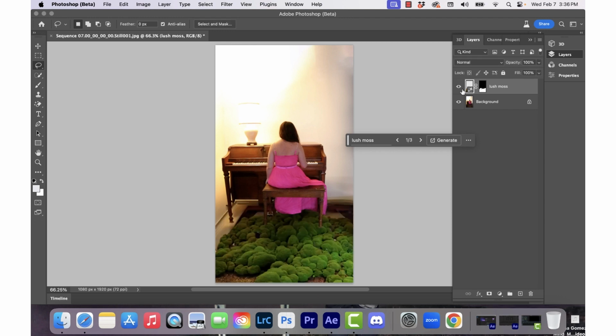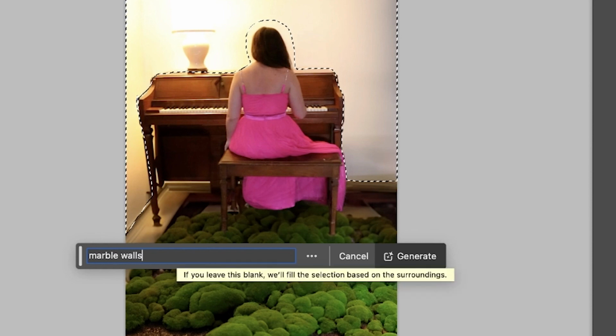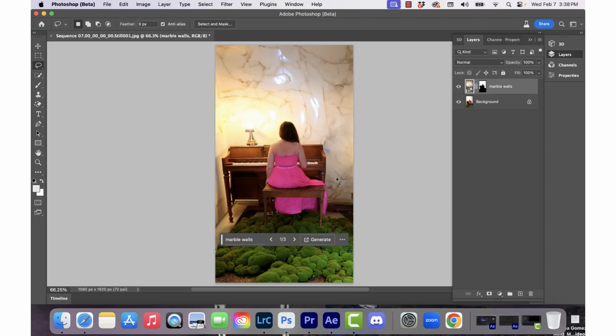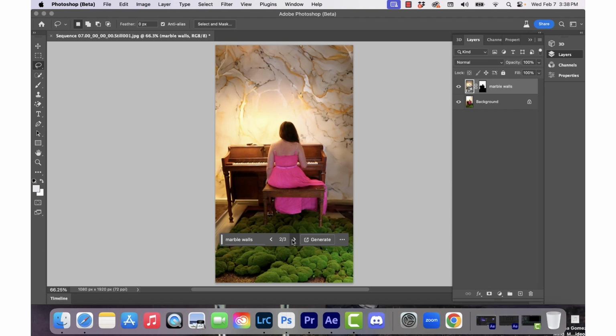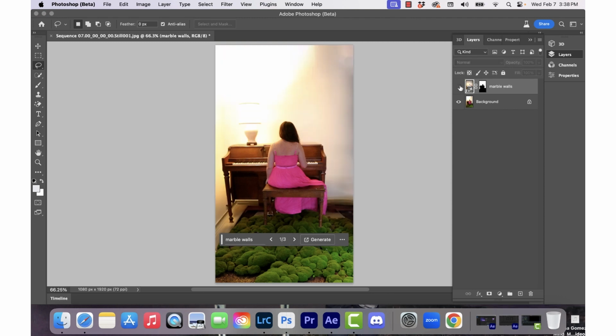And after adding the lush moss to the floor, the next step I'm going to do is bring my handy selection tool and add marble walls to the walls. And there was a lamp on the piano bench, so I'm going to add a lamp later into the scene. But for now, I'm kind of liking how that looks.